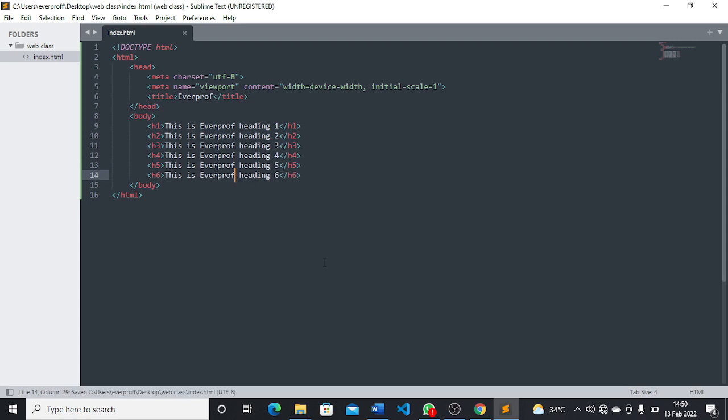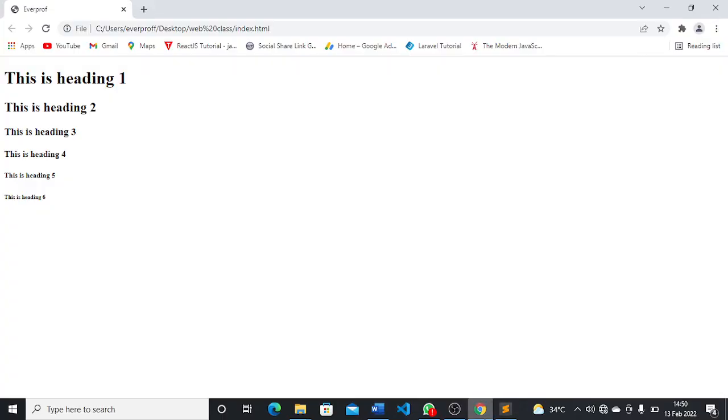All right, so this is what I want you guys to do. Now write all the headings and put your name inside the headings. Then after you are done, view it in the browser and make sure that your name appears in all the headings. We have, this is EverProf heading 1, this is EverProf heading 2, this is EverProf heading 3, this is EverProf heading 4, this is EverProf heading 5, this is EverProf heading 6. Now make sure that your name comes out in all the headings like this.